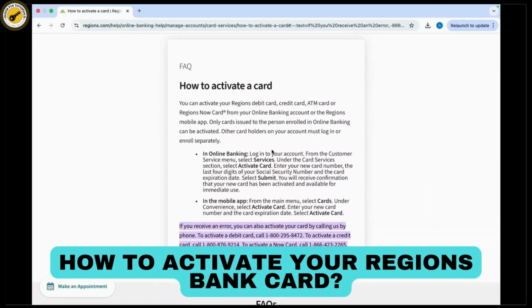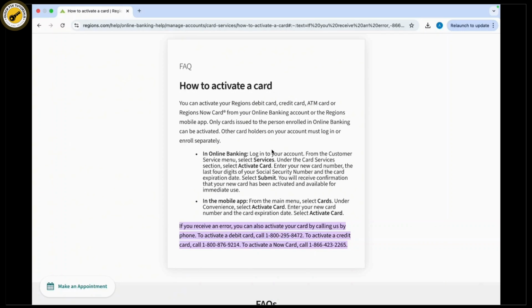How to activate your Reason bank card. You can activate your Reason's debit card, credit card, ATM card, or Reason's Now card from your online banking account or the Reason's mobile app.